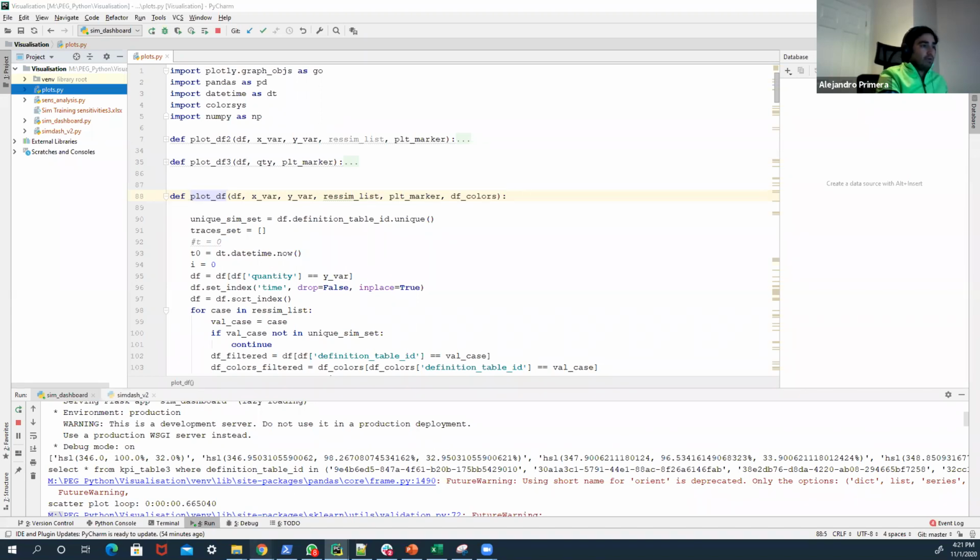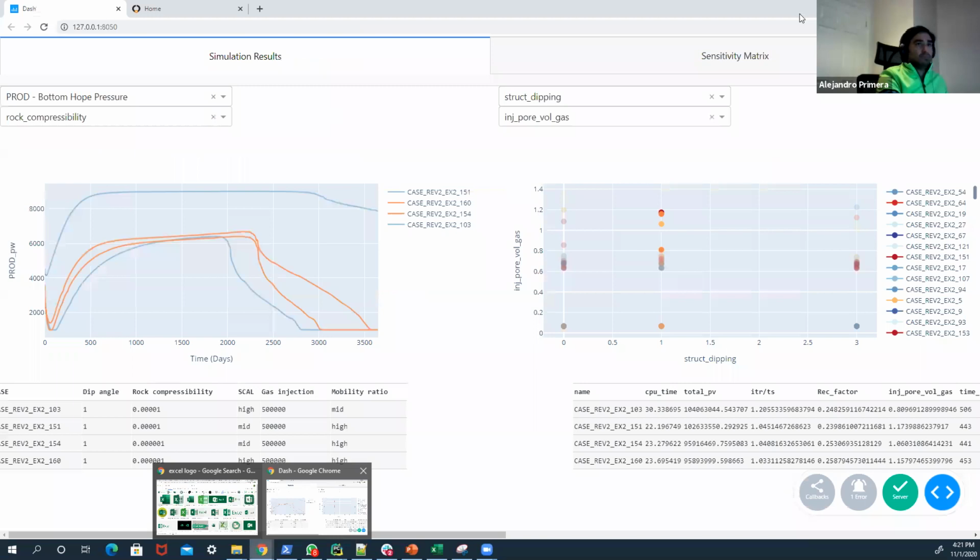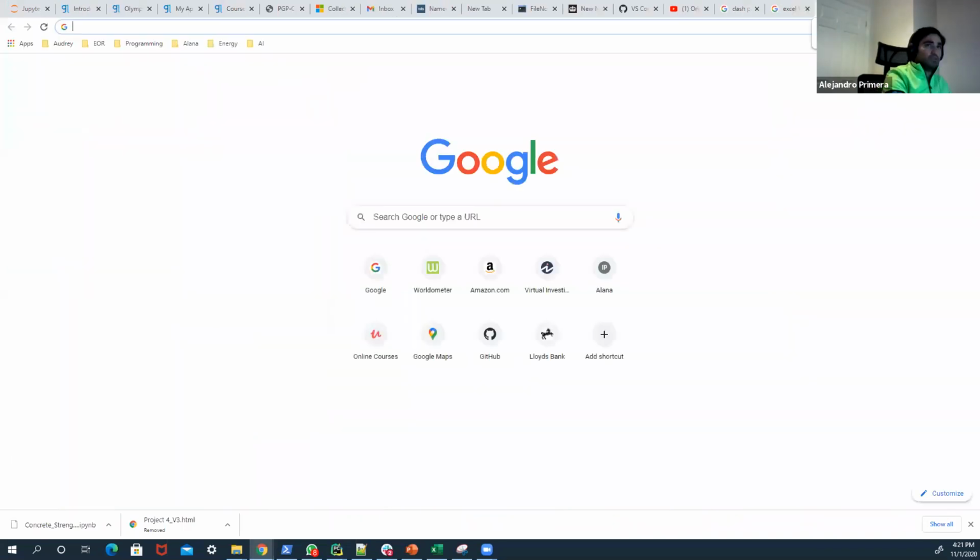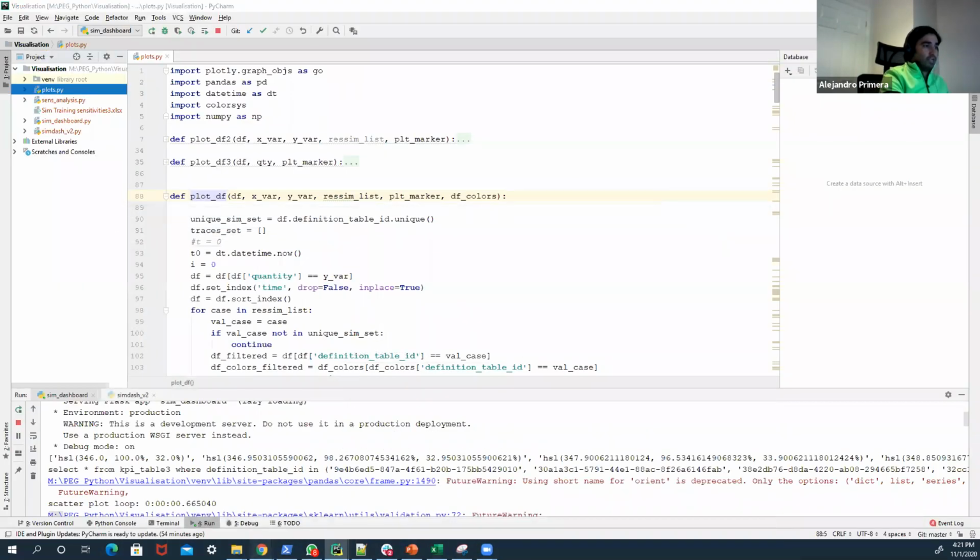So how else can I say from PyCharm? Obviously not trying to sell PyCharm here. I'm just showing you some of the functionalities.